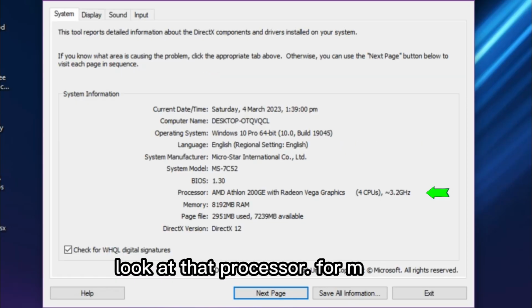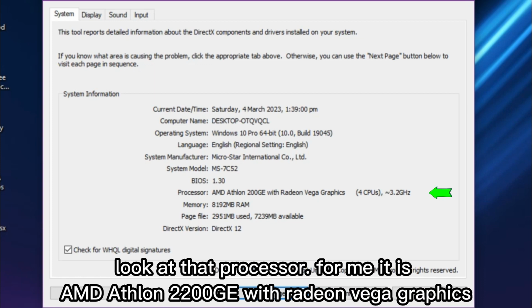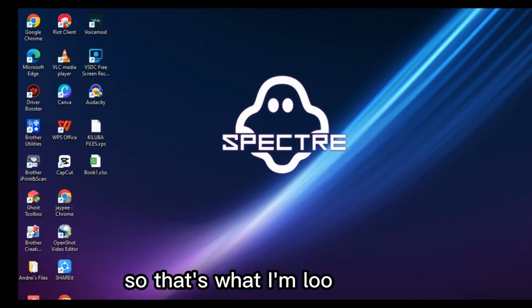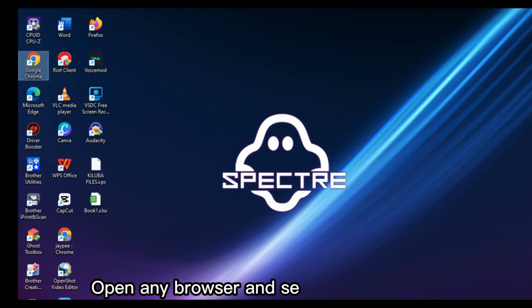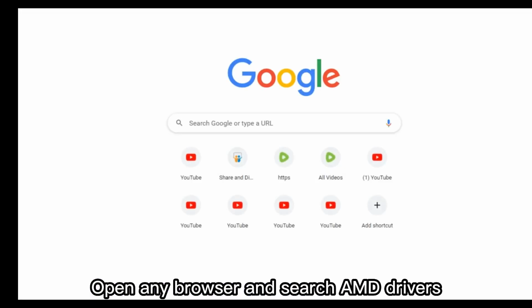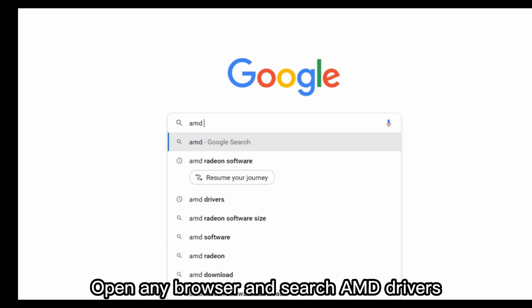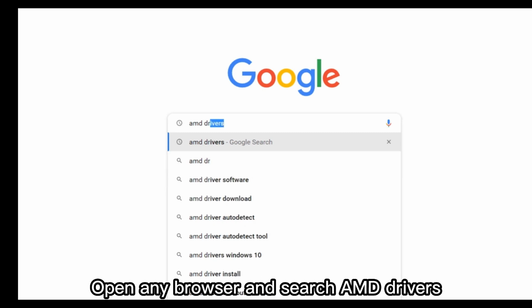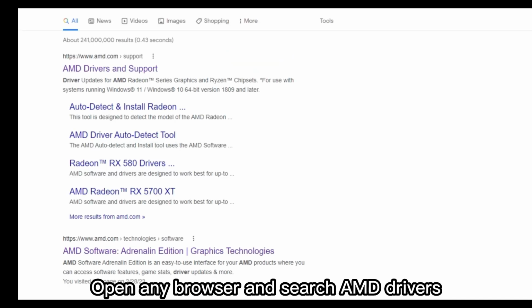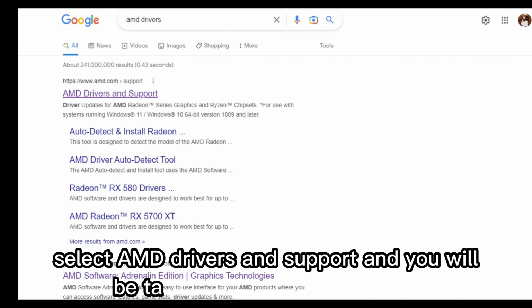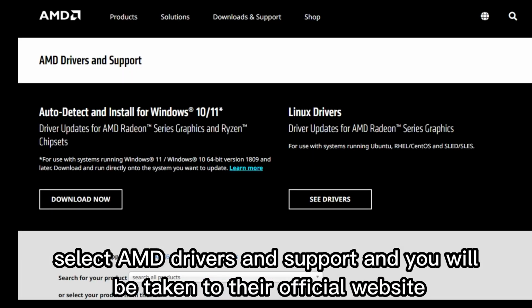Look at that processor. For me it is AMD Athlon 2200GE with Radeon Vega graphics. So that's what I'm looking for. Open any browser and search AMD drivers. Select AMD drivers and support and you will be taken to their official website.